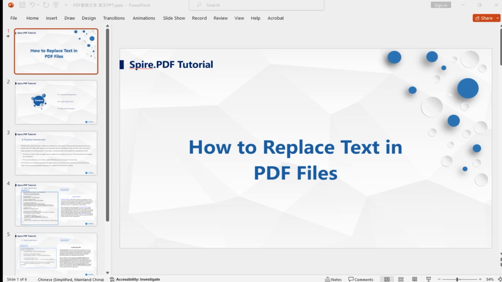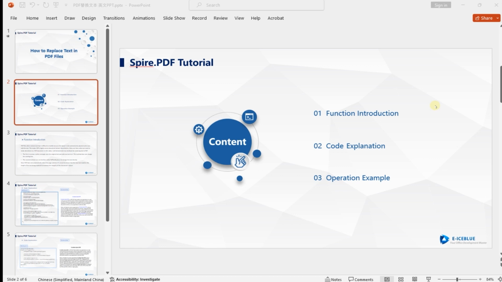Hello everyone. Today, I will show you how to replace text in PDF using Spire.PDF. This video is divided into 3 parts: function introduction, code explanation and example operations.